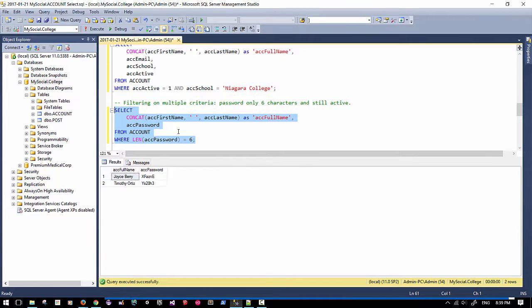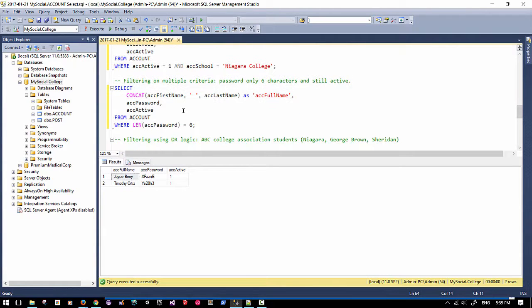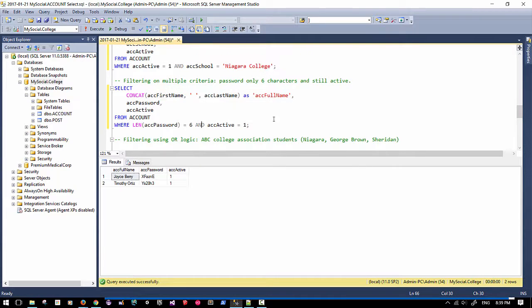We've got that. Now, are those only active accounts? Let's find out, active, right? In this case, they are active accounts, but if they were not, we wouldn't want to send out an email to people. In order to ensure that we're filtering only active accounts, and since we're looking at only a small sample of data right now, there's a very good possibility that we'll have inactive accounts that are still using short passwords, right? So we want to make sure that we connect those two together. So multiple criteria: password only 6 characters, and they're still active. That's one thing that we could do there. And again, active accounts at Niagara College, but you can see how the and puts that together, right?